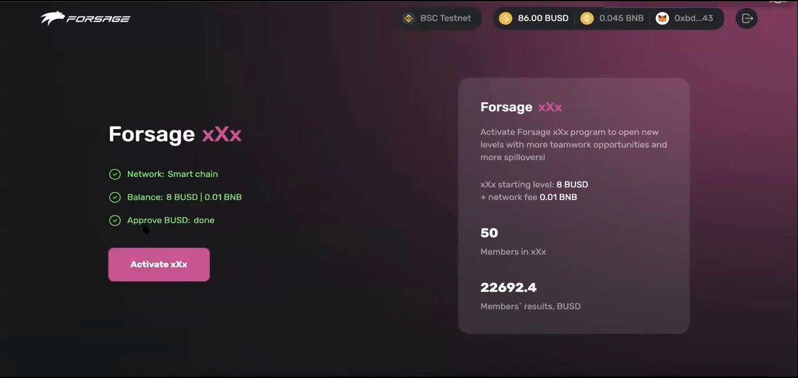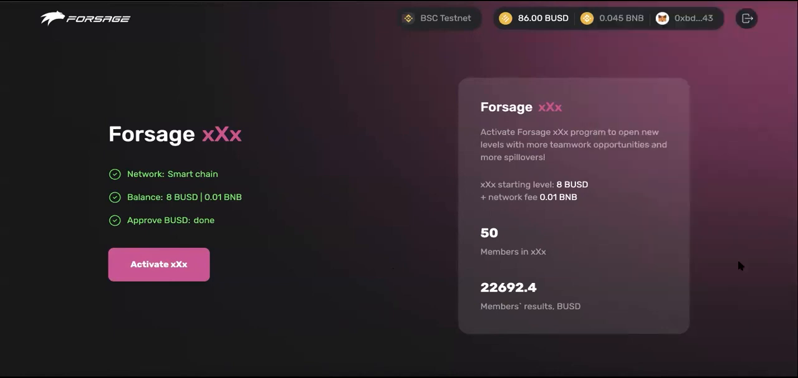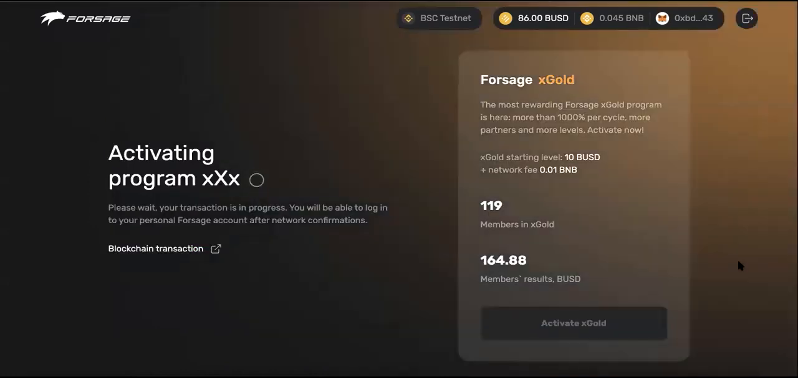So it's confirmed. You will see the pretty pink button to activate XXX. You click on that and confirm the transaction. After activating XXX program, you will be able to go to Forsage X Gold program.